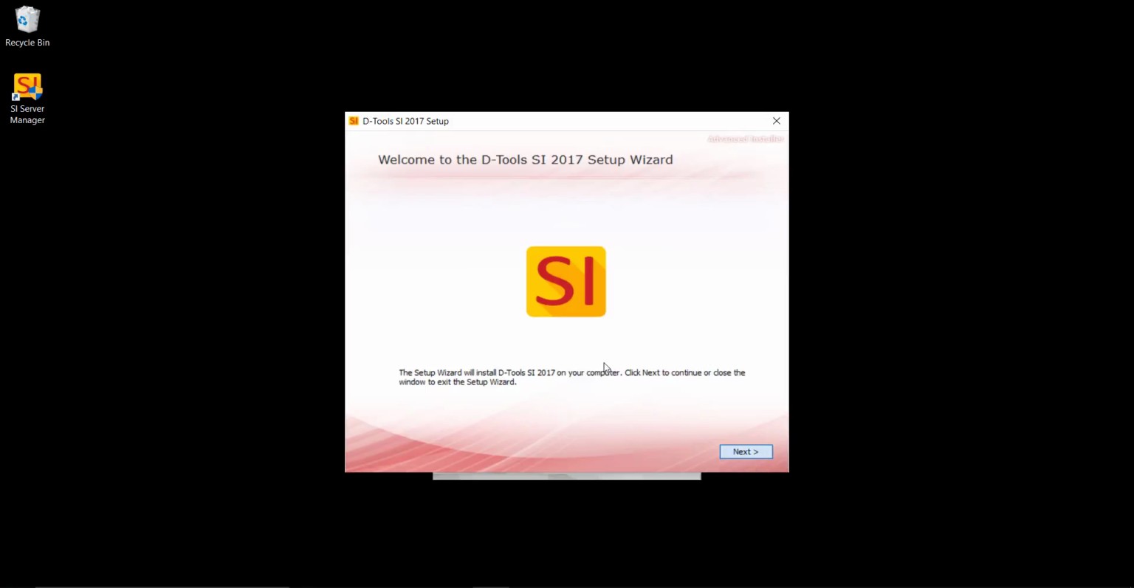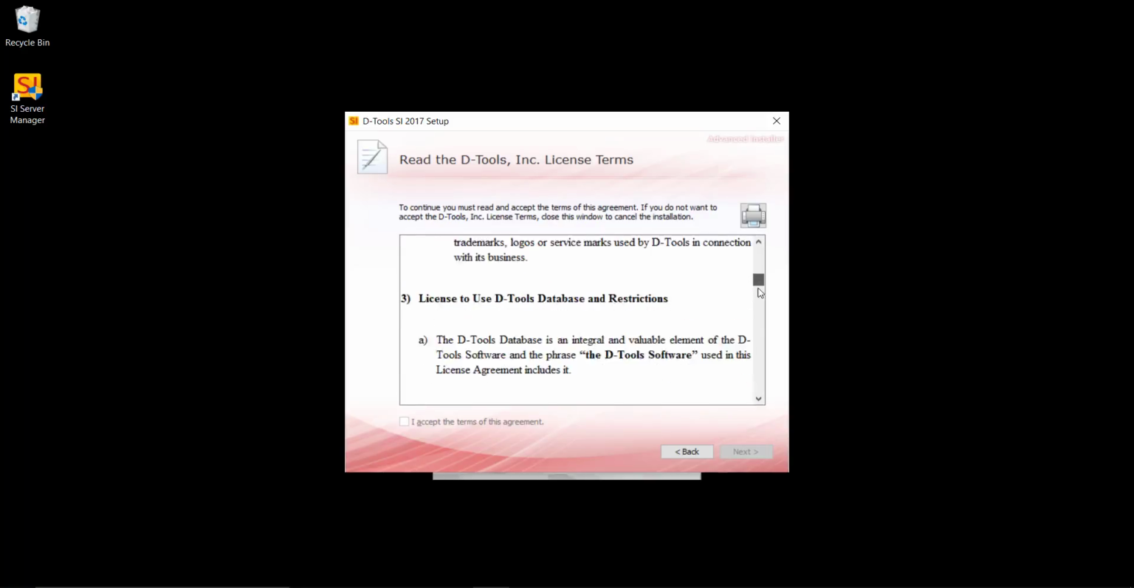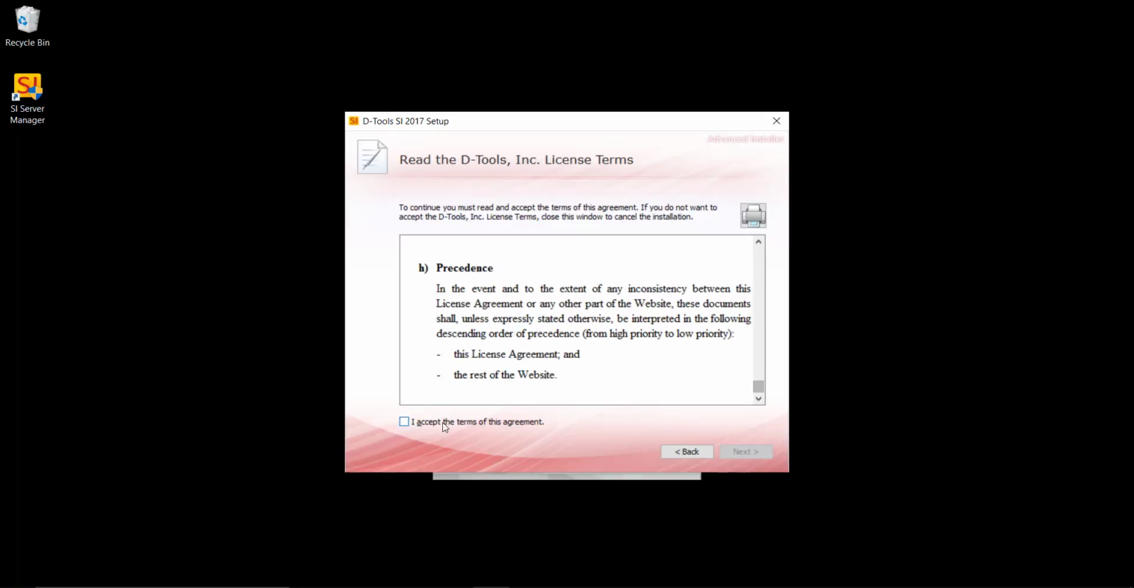You're going to click next. And what you'll see here is a license agreement. You will need to scroll down as you read. And once you get to the bottom, this will light up and you are able to click the I accept the terms of this agreement. Go ahead and click next.